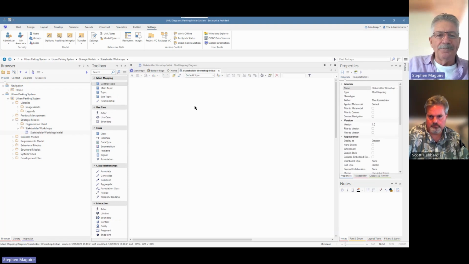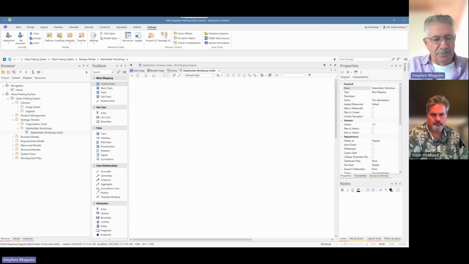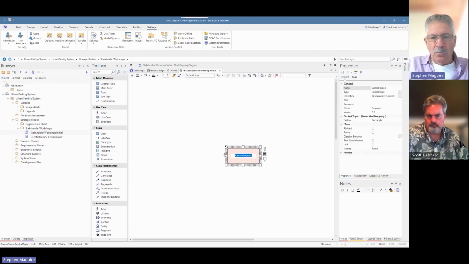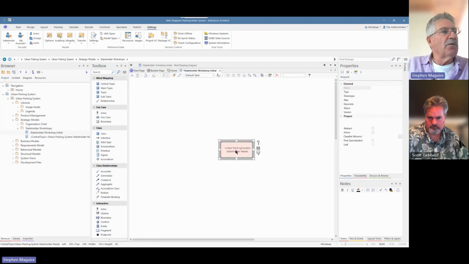So we'll create that diagram, and you can see now that the toolbox has changed to focus on this, and we'll choose our central topic here, and we'll put one of those onto the diagram. So as always, we can drag things from the toolbox onto the diagram. Simply click on it, and I'll put it into the middle because it's going to be the centroid of what we're doing. We can call this the urban parking system stakeholder needs, and so that's in the diagram there.